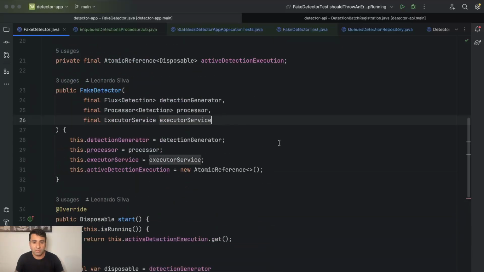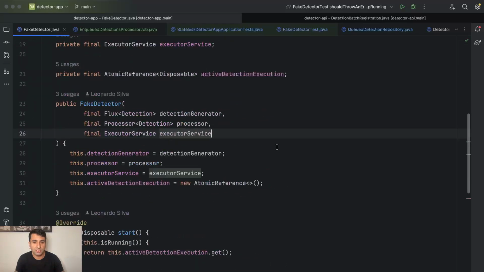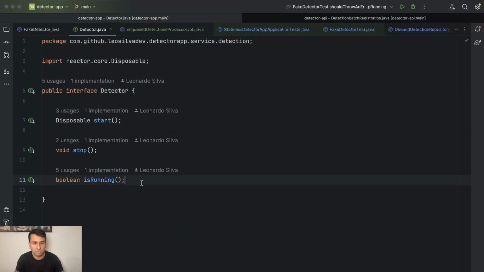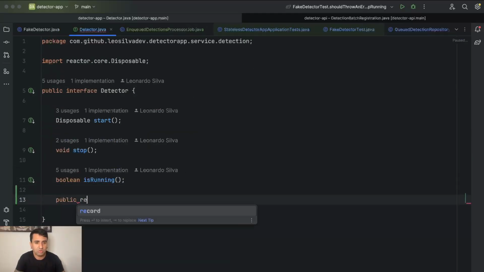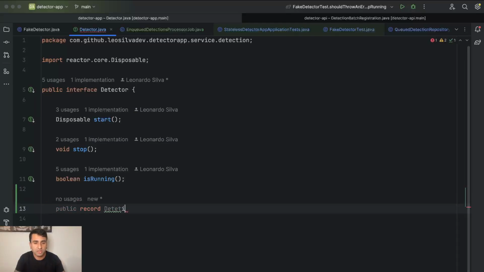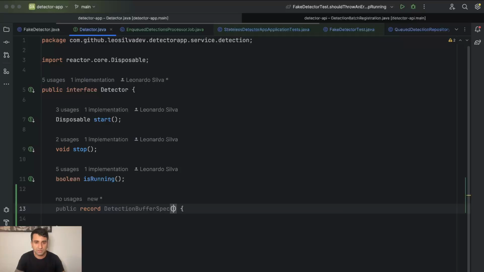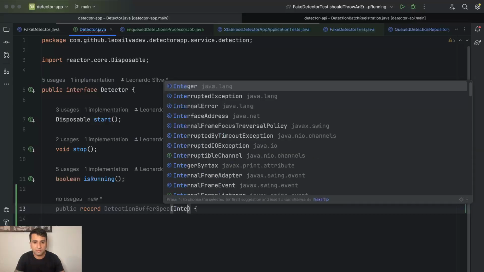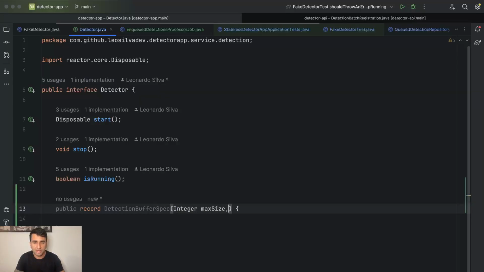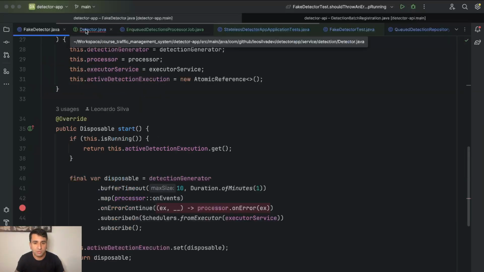And so one thing which we can do here, I will create on the detector itself, maybe a record here. I'm not sure if we can record a record. Let me check. Yeah, we can. Detection buffer spec, or config spec. And then here, what I need is a max size, an integer max size, and then I have the duration.